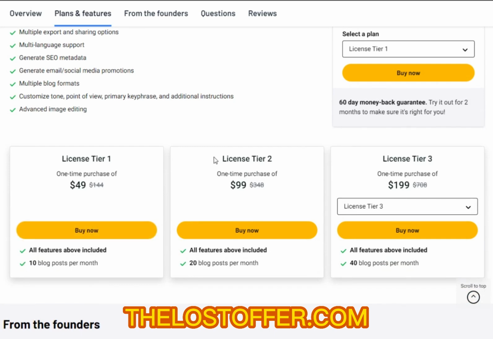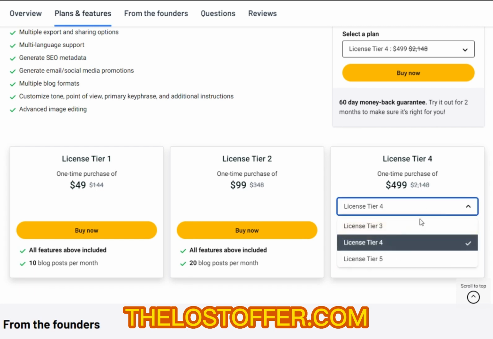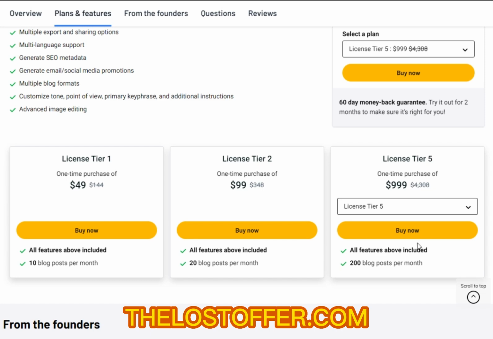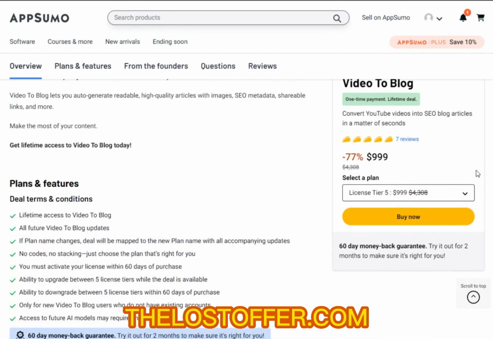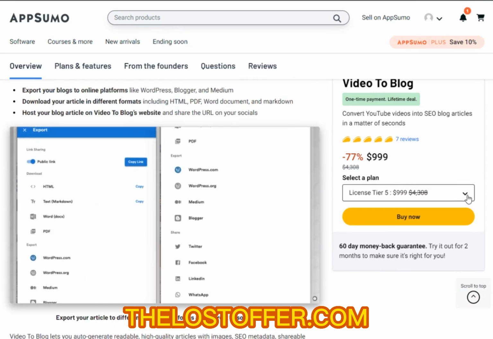Tier 1, $49 for 10 blogs per month. Tier 2, $99 for 20 blogs per month. Tier 3, $199 for 40 blogs per month. Tier 4, $499 for 100 blogs per month. Tier 5, $999 for 200 blogs per month.